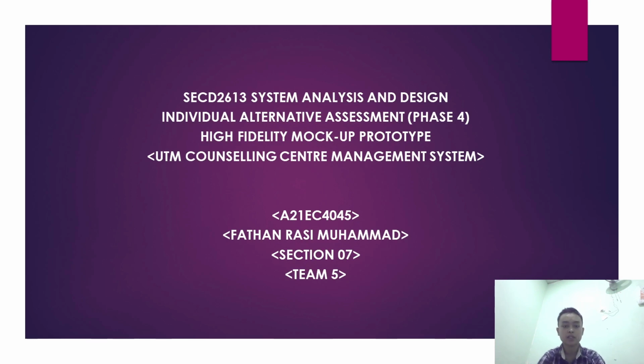Today I want to explain my presentation about my high fidelity prototype. My name is Fathan Rasi Muhammad, my matric number is H1EC4045. I'm from section 7 and I am team 5. I will explain about the UTM Counseling Center Management System.